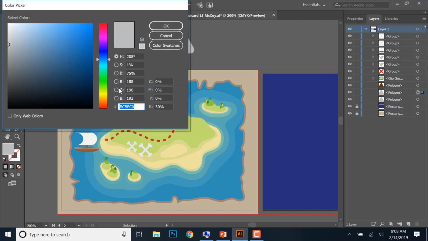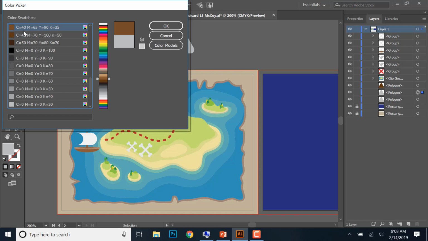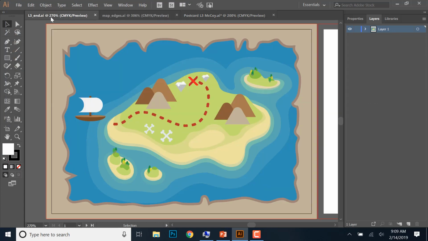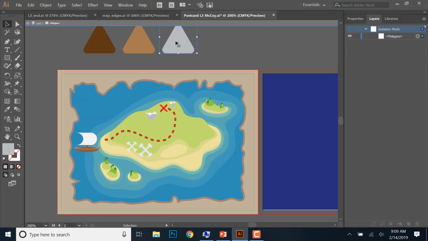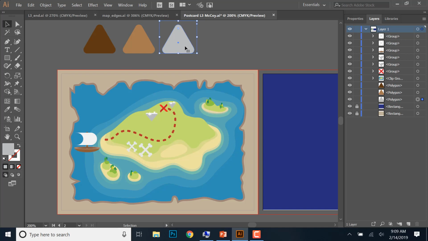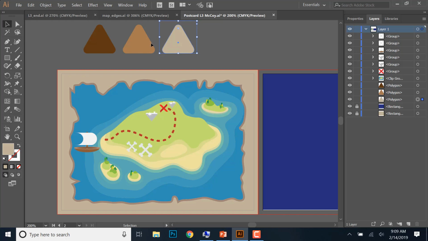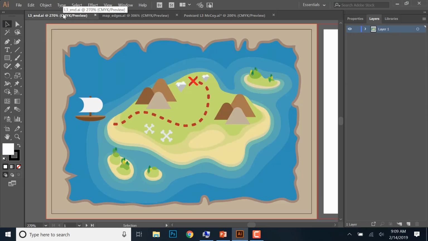I can double click it. Let's go to swatches. I liked that. Let's choose medium brown. And then an almost grayish color. I click that one, double click it. And I'm going to go to swatches again. I'm going to get up closer in this gray tone, and I'm going to choose maybe that one. Looks pretty good to me. Click OK. All right, so now that we have these 3, let's lump them together.